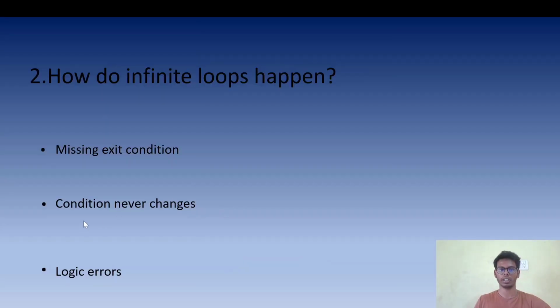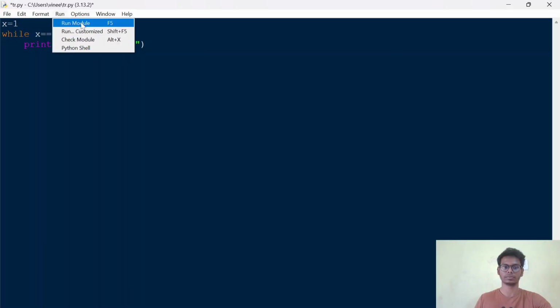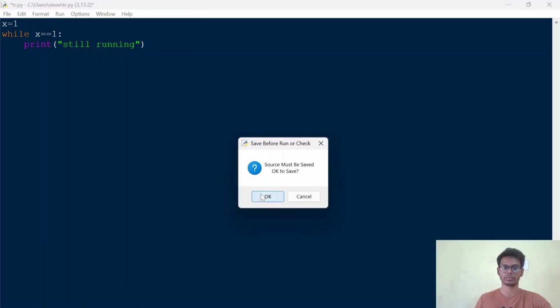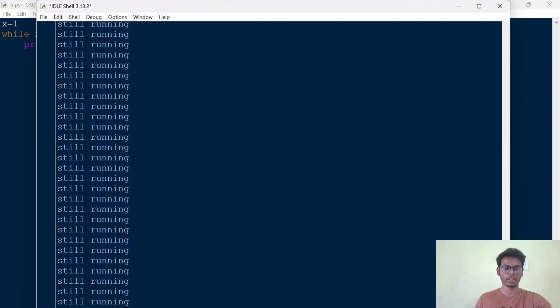Now we are going to see an example of the condition never changes case. Here we go. As the condition of the loop never changes and x is equal to 1, the program keeps executing, which prints the statement "still running" an infinite number of times.